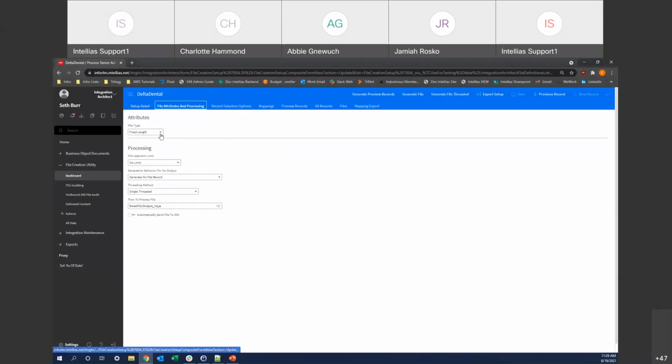On the File Attributes and Processing tab, we can see all the different attributes of this specific file creation setup. The first one is the file type. The file type can either be a separated file, kind of like a CSV, or a fixed length file. In this case, we have a fixed length file setup. On the processing section, we can see the other attributes that we can define, one of them being the file segment limit. So we can limit these files to be a certain number of records or megabytes if needed.